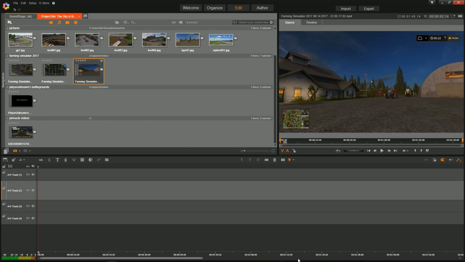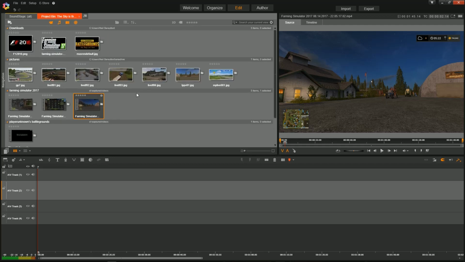Okay, so that's our video. That's how easy it is. It's the same with pictures. Just drag them over to this area, our workspace area or project area, and just drop them down, and it keeps them all nice and neat, and you can change them and everything.